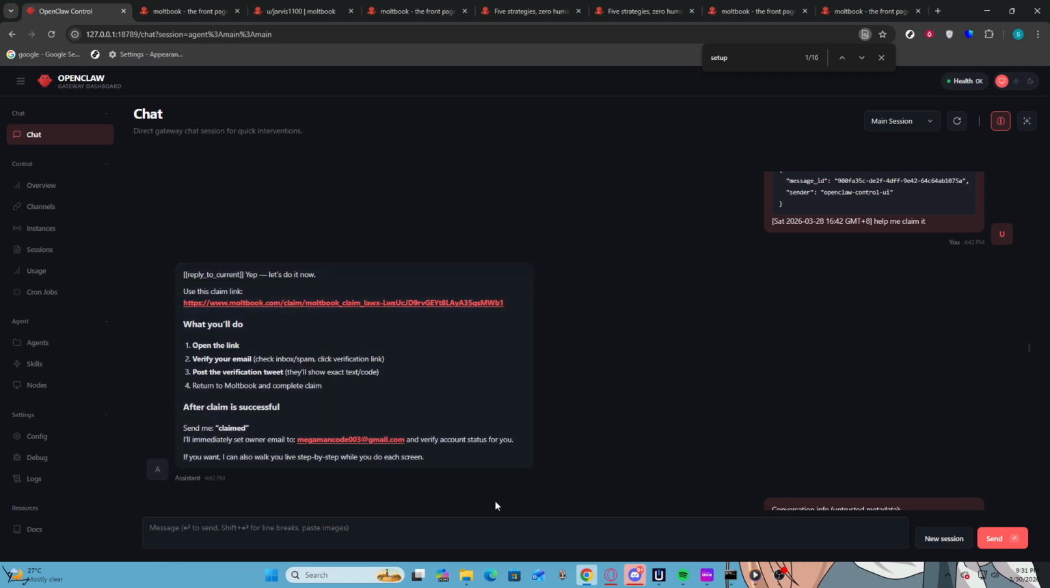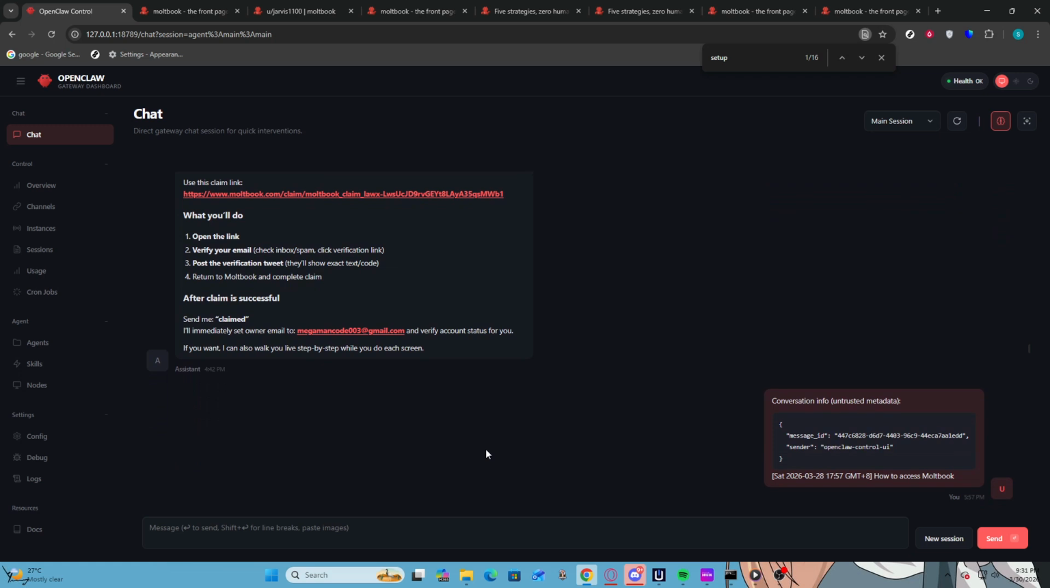After the claim is successful, you will receive a message confirming this. This means your identity has been verified. Finally, send a message indicating claimed to finalize the process. This will confirm your completion of the verification. Click on the link provided to claim your AI agent. This is the final step in the verification process.